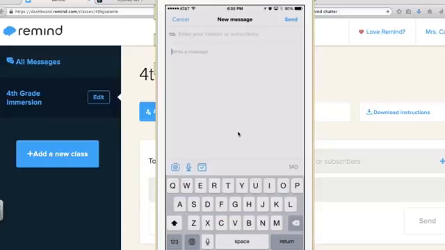Also, it is a text kind of format, so you have limited characters when you want to send out a message. Right here you see that 140, that's all I get. But you have the microphone, so if for some reason you don't want to type out a tedious message, you can just send a voice message.